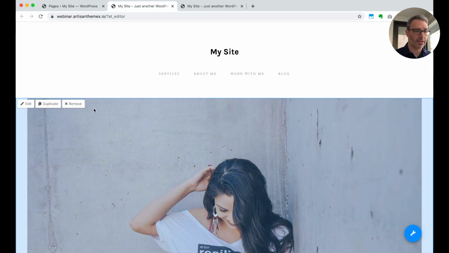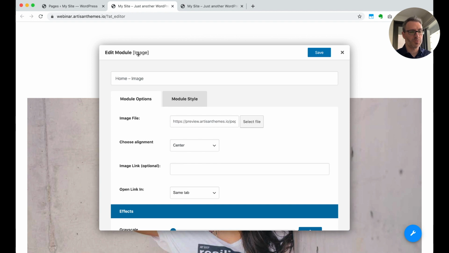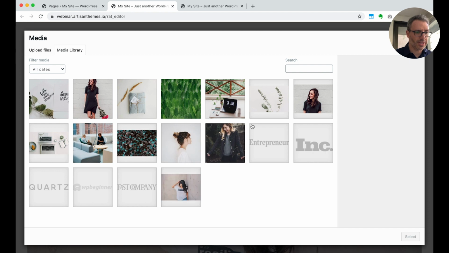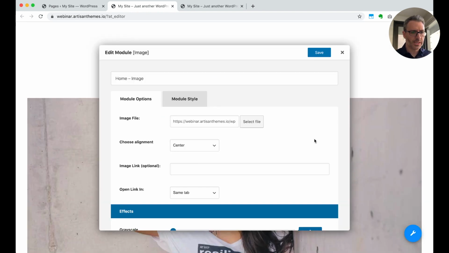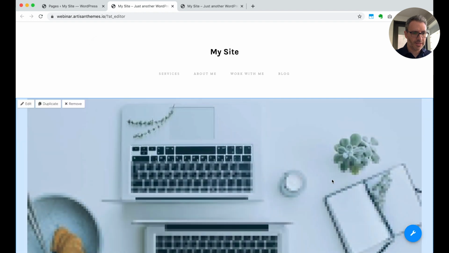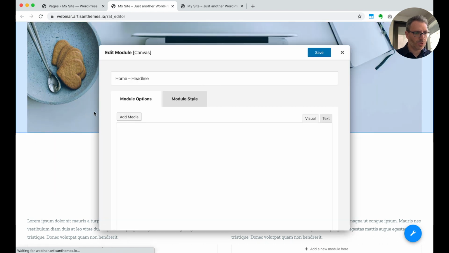So I could start, for instance, by changing this image. This is using, of course, an image module. I could just open this part here and change it to a picture of mine that I don't have right now, but let's say that this one could work. So click on save, and then I changed that image.